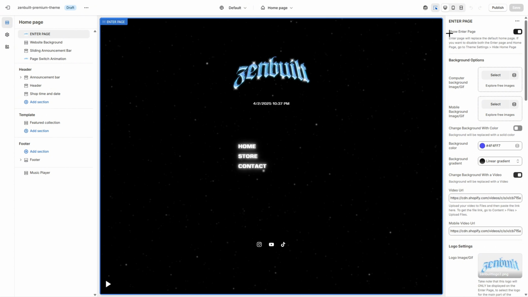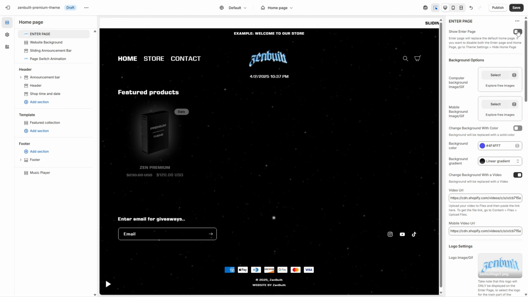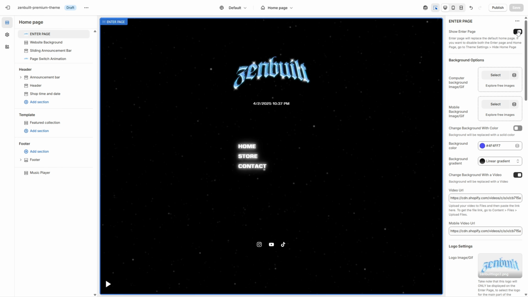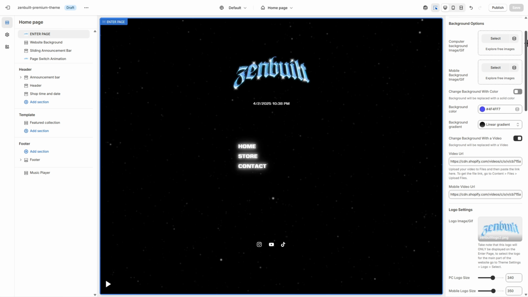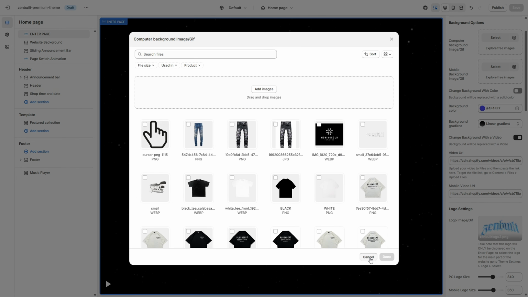The first setting allows you to show the Enter page and replace the default home page. We can also disable the home page completely. Let's get back to setting up the Enter page. The next settings section will help us choose the background for our Enter page. The first option for the background is a GIF or image. If you want to use this particular background format, click on Select Image and select your image.